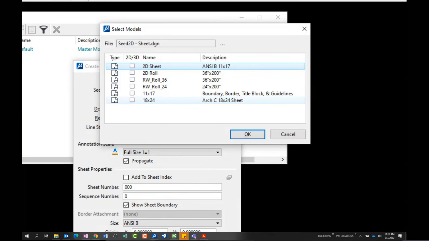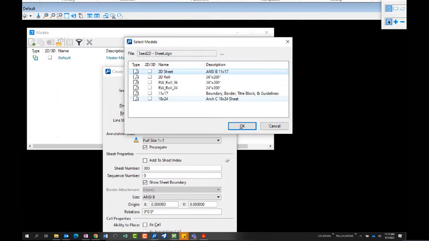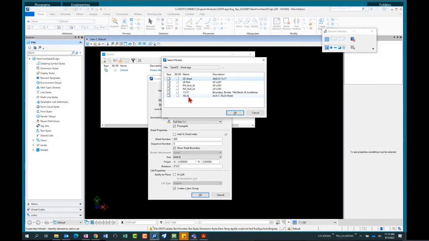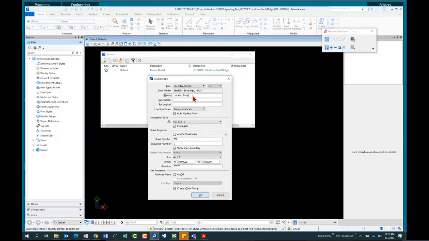There's an 11 by 17 if you want to make a quick little contract plan. It's already got a boundary and a border and a title block attached to it. There's an 18 by 24 for your survey filing maps. It's already there. You can experiment with those. And I'm just going to go ahead and choose, just for grins, the 18 by 24. And I'm going to name it 18 by 24, just to repeat the name.